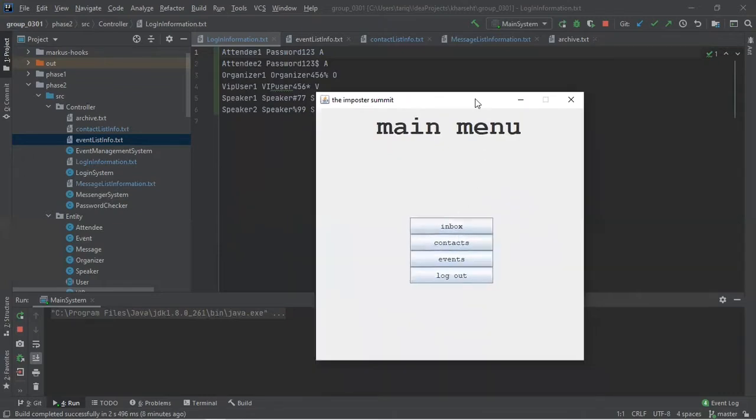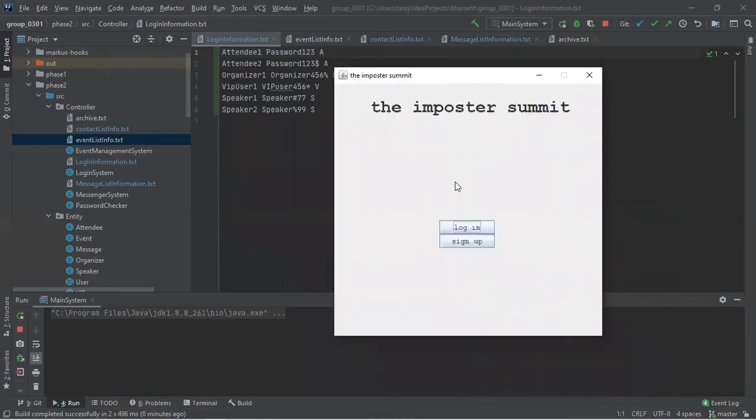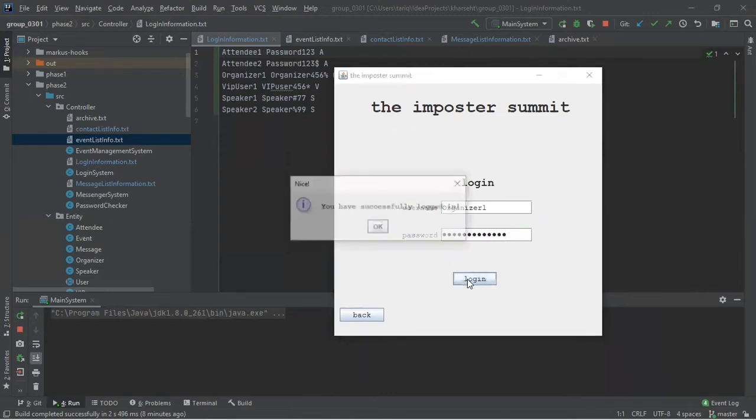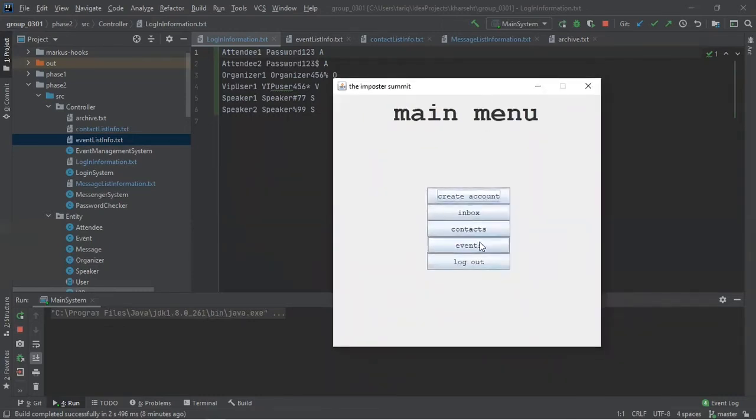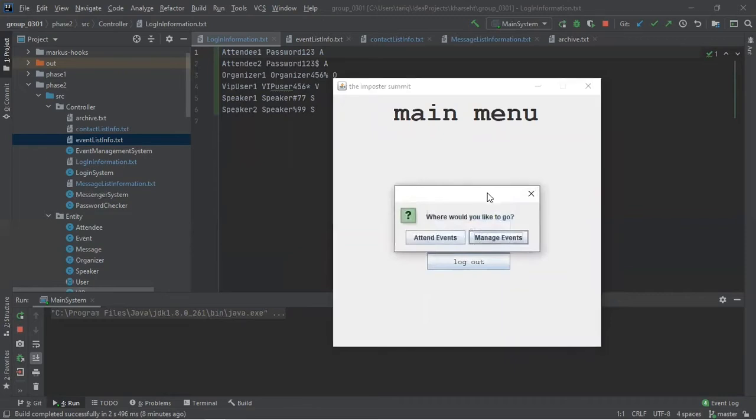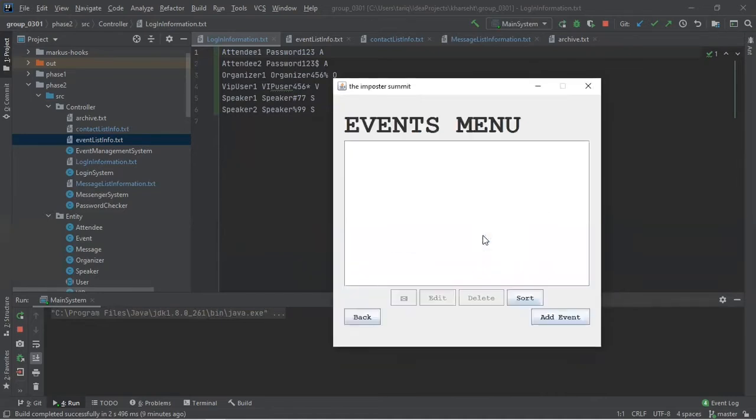What we're going to do next is we're going to log in again as organizer 1. And we're going to go to the events menu. And it's asking me, where would I like to go? Attend events or manage events? So in this case, we're going to go to manage events because we're going to create 3 events. So let's add an event.